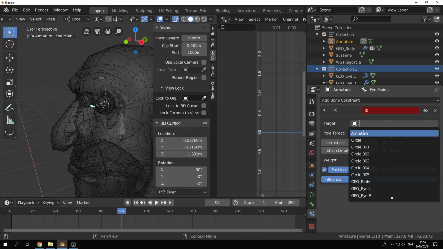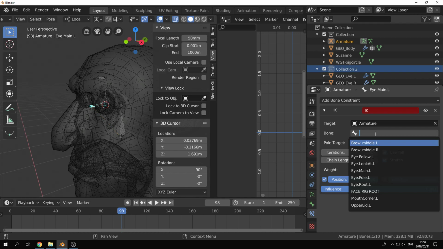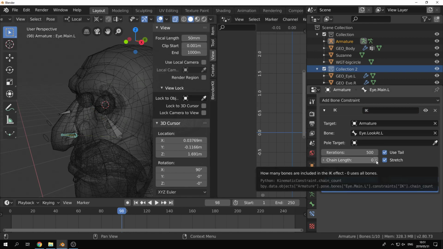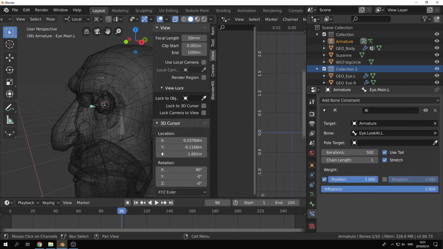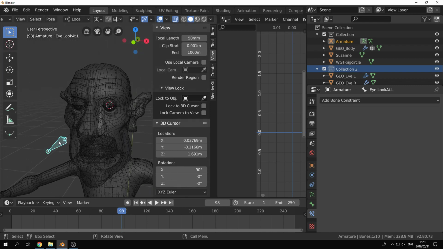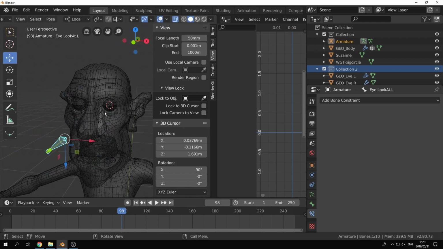So the target, say armature, the bone we want to be the look at control. If we say look, then it's going to break. The reason it breaks is we need to set the chain length to 1, which will fix it. Now if you do this, let's set the pivot to the median point. If we move this, it will actually already start working.